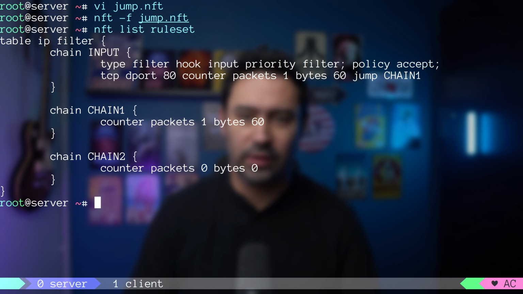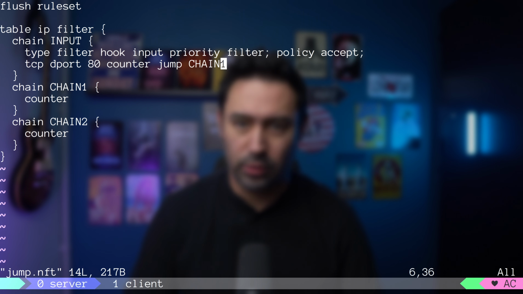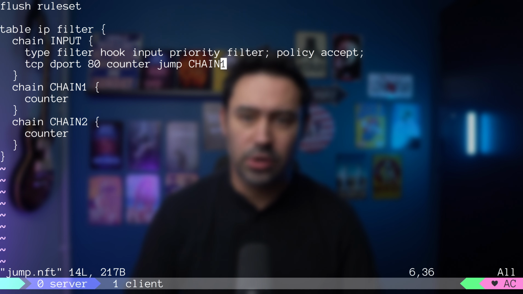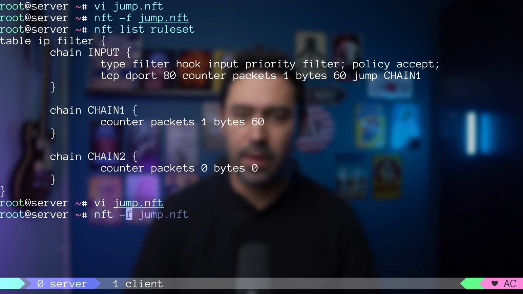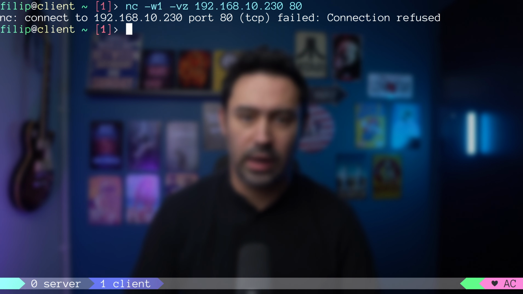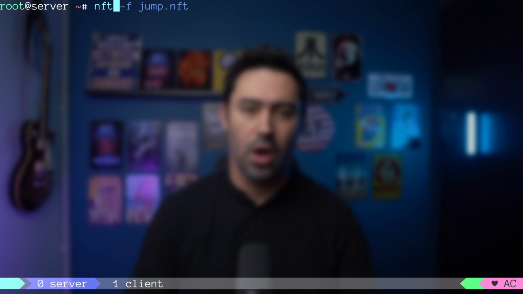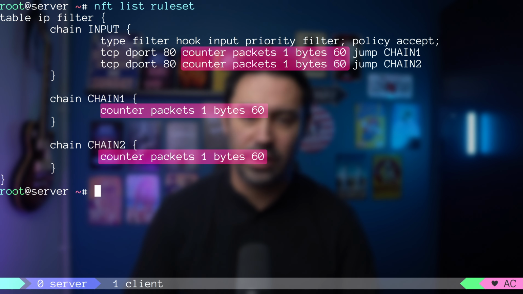Important thing to mention is that after rule evaluation in chain 1, the control goes back to the input chain that made the jump. Let's demo that. I will add another rule in the input chain, but this time I will ask it to jump to chain 2. I will load the configuration and perform connection attempt from a client machine. All 4 counters have increased.